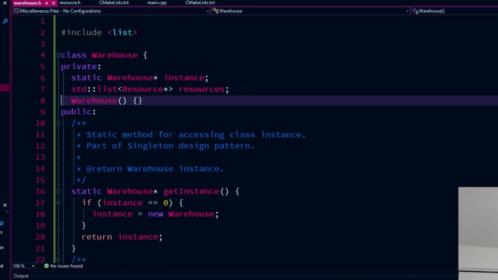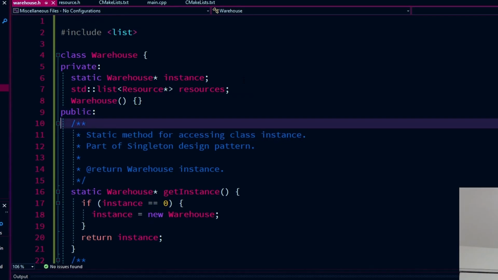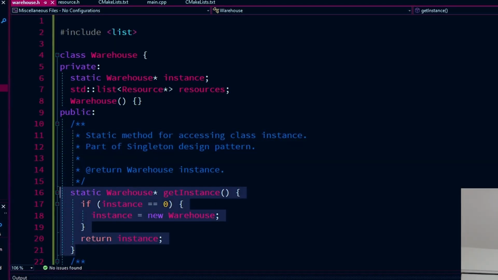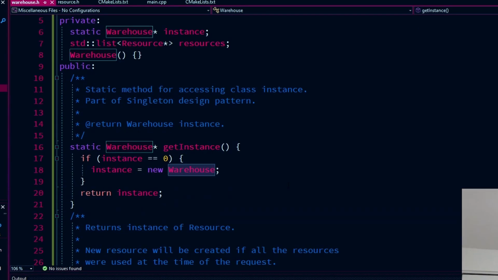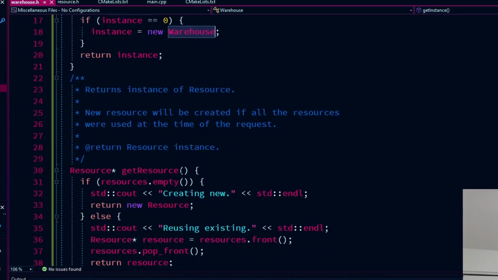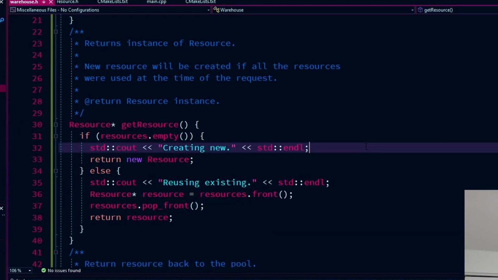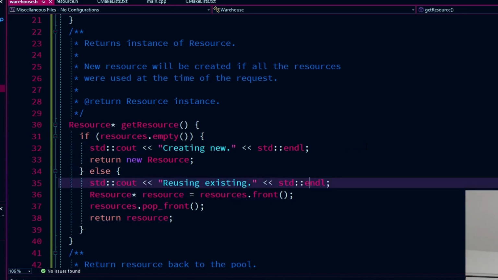So I'm going to move up a little bit. We got a private constructor, and we'll leave this here. Publicly, we got the get instance, so you can get access to the warehouse. A little singleton method there. And here's a get resource. Yeah, we'll leave this create a new, return existing.